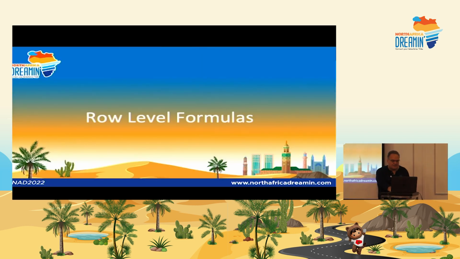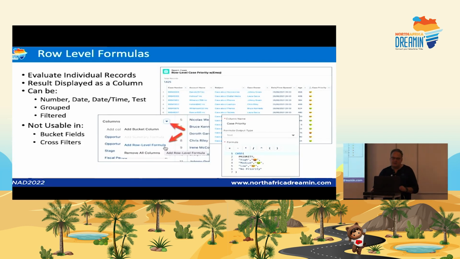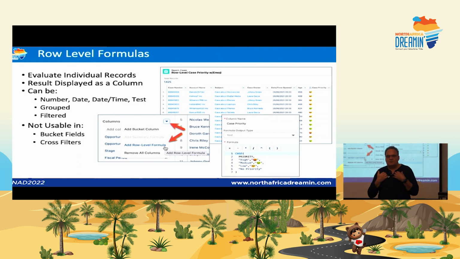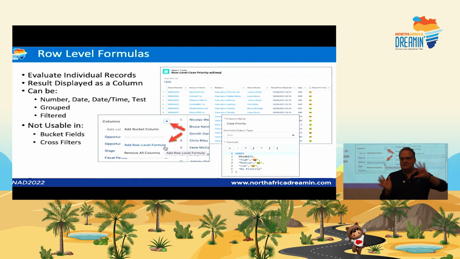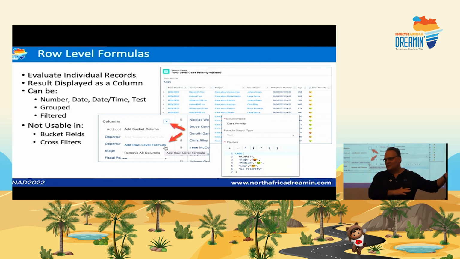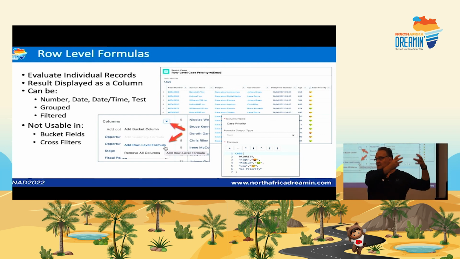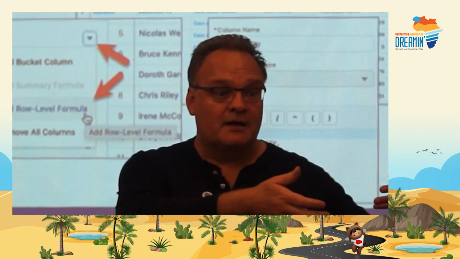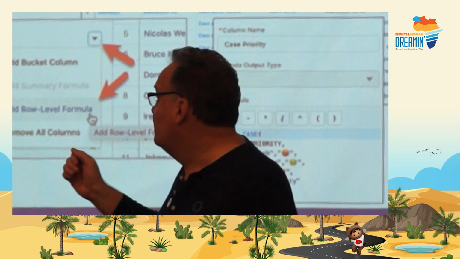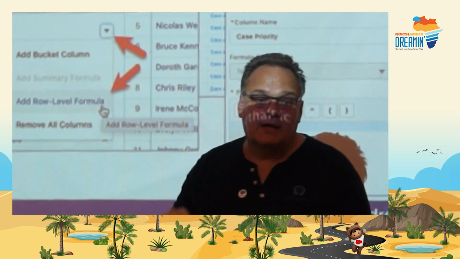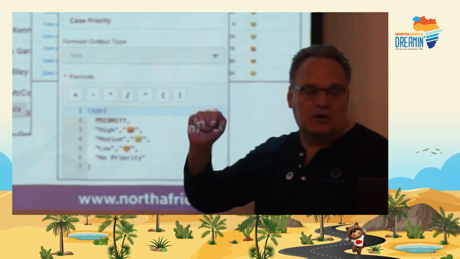Let's take a look at row-level formulas. So these allow us to evaluate individual records. These were just introduced maybe 3 years ago. So in my Salesforce experience, the 14 years before that, there was no way to do this. You had to create a custom formula field on the object that you wanted the formula. Now we can do it directly on the report using a row-level formula. We can have one of these per report.